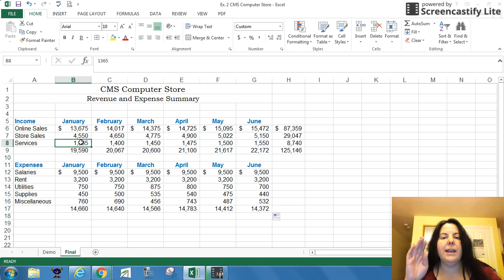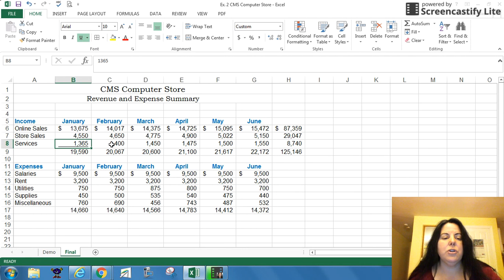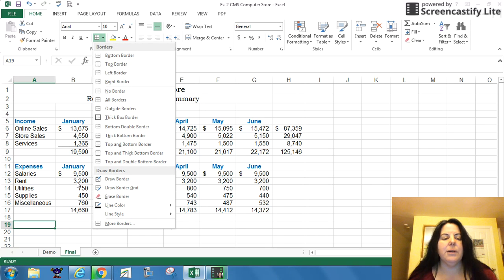Keep in mind when you're adding a column of numbers, you must use the underline button. So the underline button is the U. Make sure you use the underline and not the borderline. The borderline is this one here, by the way. You don't want to use that one.